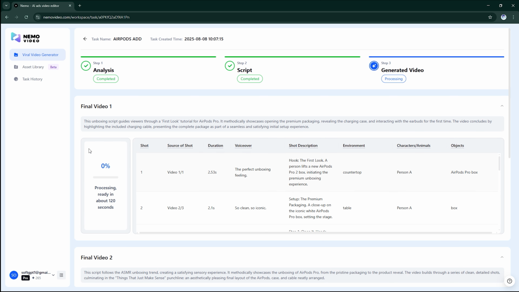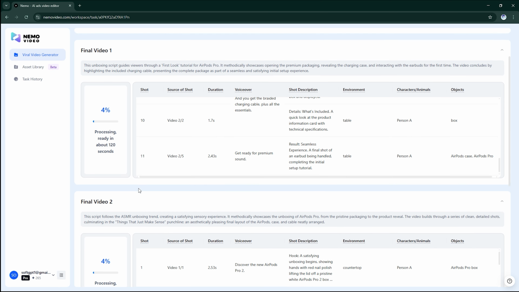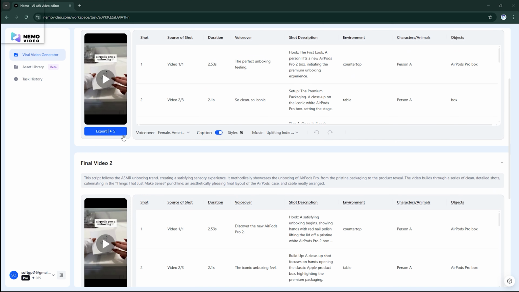Ad generation and demo. Now let's take a look at the final output. This is where Nemo takes your raw video and transforms it into a ready-to-use ad.